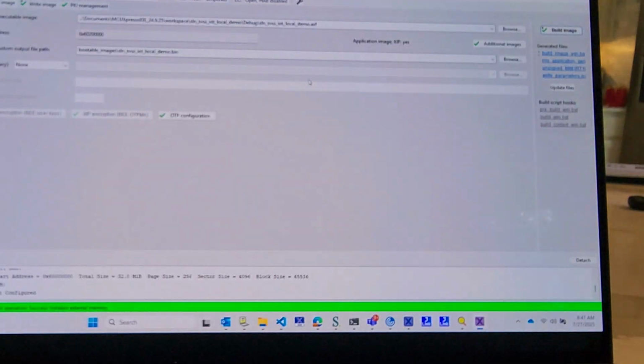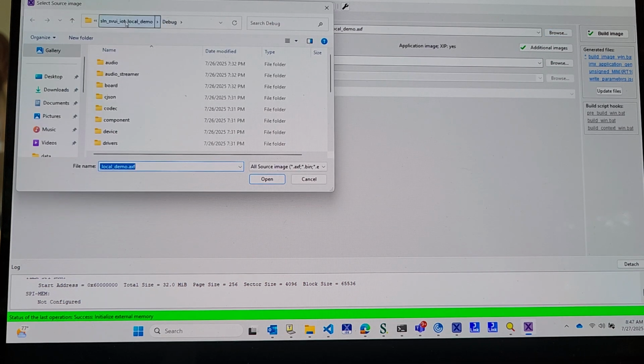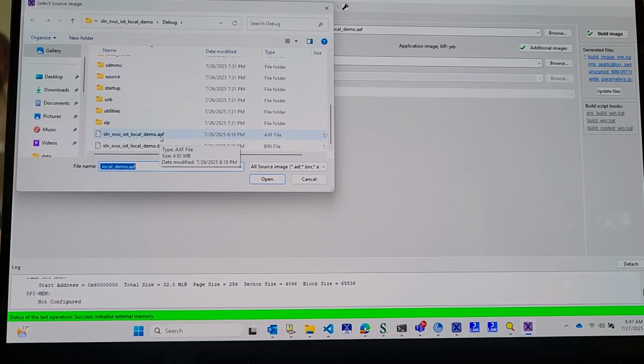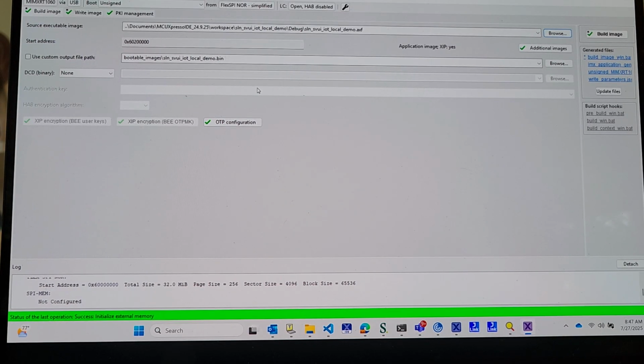At this point, we're going to click on this Build Image tab, and we're going to go Browse, and go to the workspace, and then in the debug folder, we're going to scroll down, and we'll see .axf. So we'll select that one. Let's see here. I think it automatically put the starting address, which was correct.